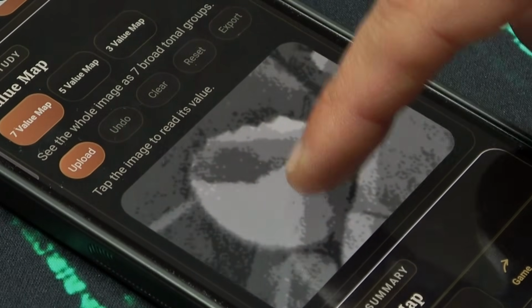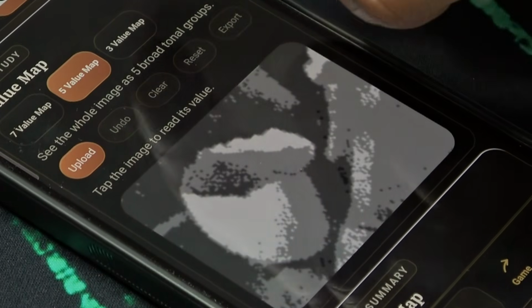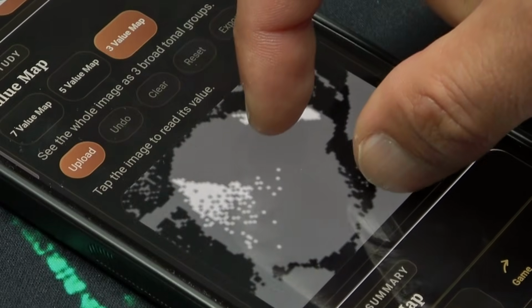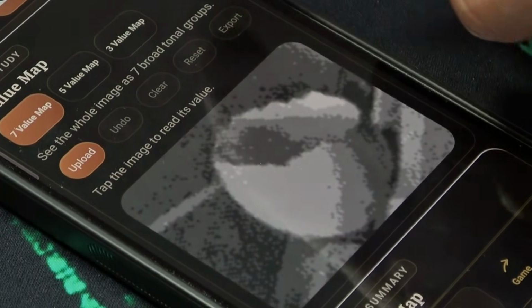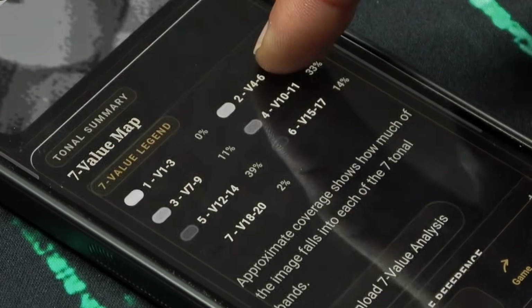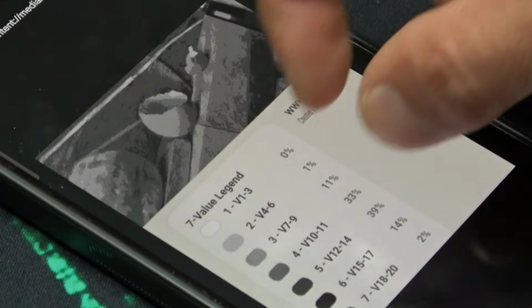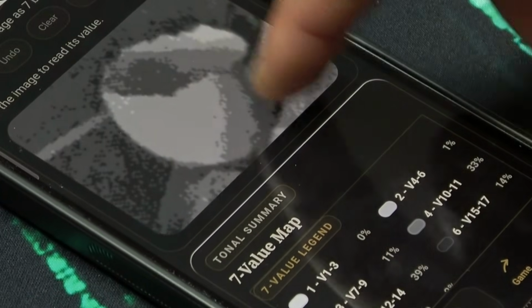You can use it to check your own painting, just take a photo and upload it into the app, or upload a reference photo you want to paint from. And what happens is really interesting. By simplifying the image, you suddenly get a much cleaner understanding of the overall value design. You can instantly see whether the shadow structure works, whether the lights, halftones, and the shadows are actually in the right places, and whether the value relationships make sense. You can switch between 3 different modes: 7 value, 5 value, and 3 value maps.